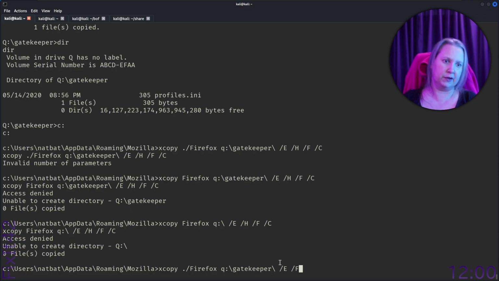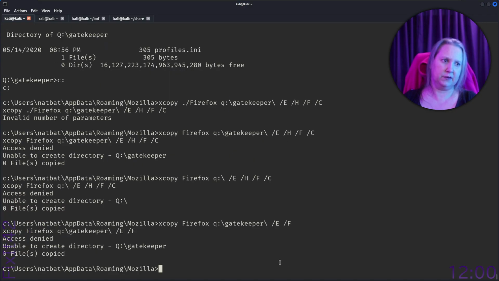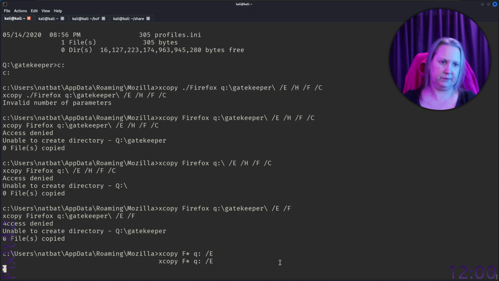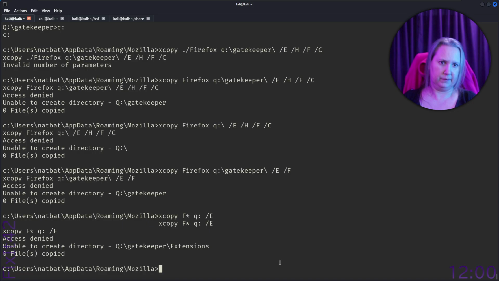F was display the full names. So if we do this, let's actually remove that too. Yeah, so it's not the H. Here's yours. Q and just E. Okay. Access denied. 0 files copied.